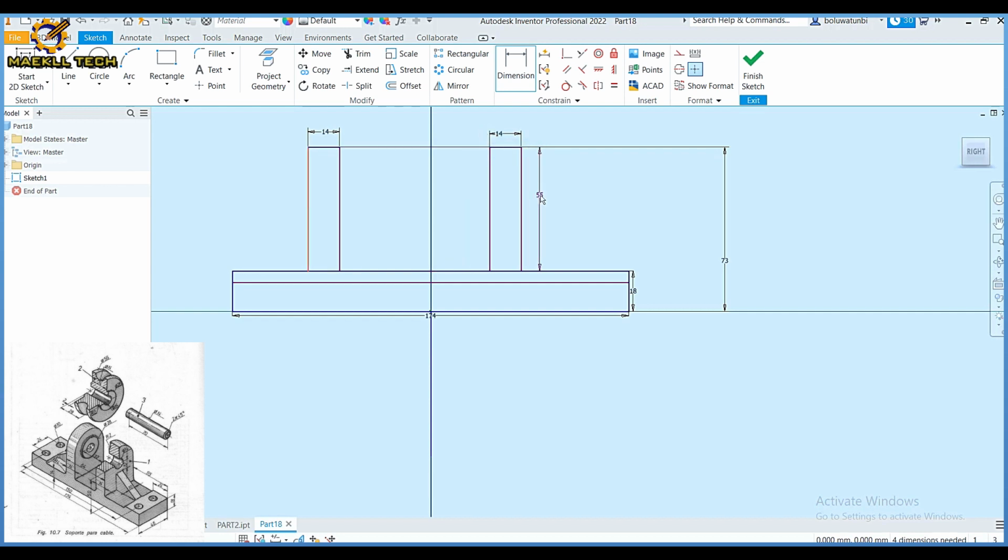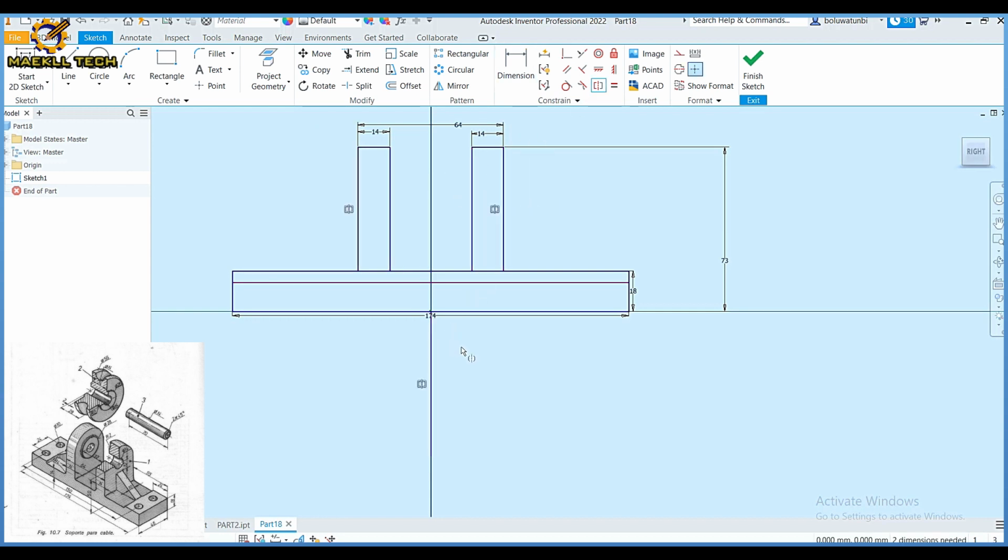So the distance from here to here is going to be 64, enter. Using my symmetric constraint, I pick this to this right here, like that. Then picking my line, I'm going to draw this like this, then draw another one like this.